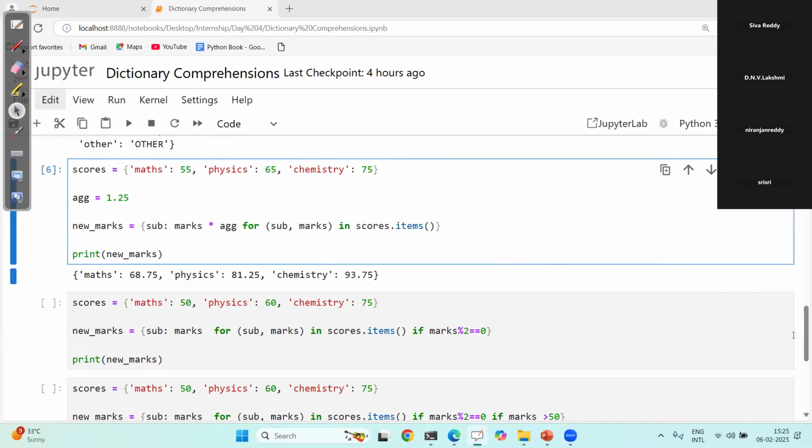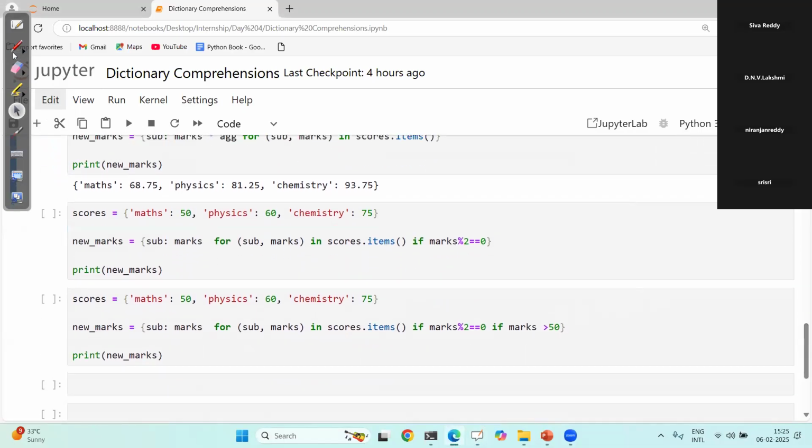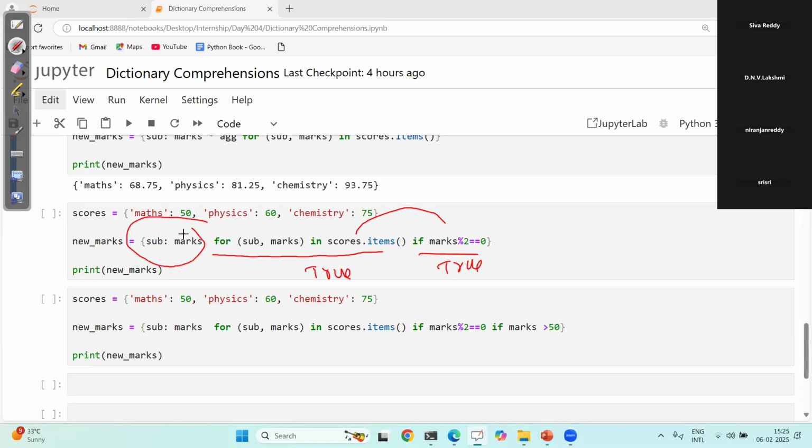Now see here, I'll go for the next example in the comprehension. Here I will be going to the for loop. When the for loop is true, it will shift its control to the if condition. Now when the if condition is also true, then it will execute this output expression. So what will happen? It will work for even number of marks.